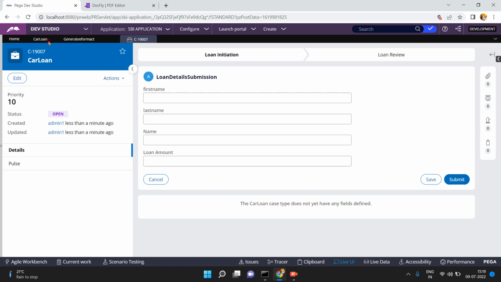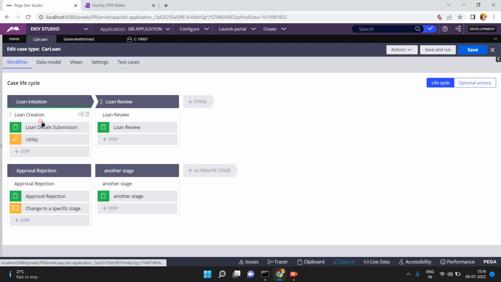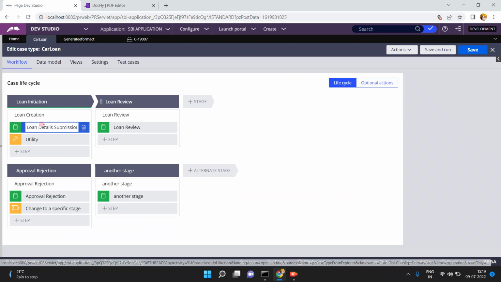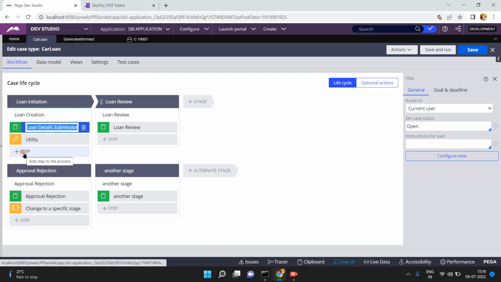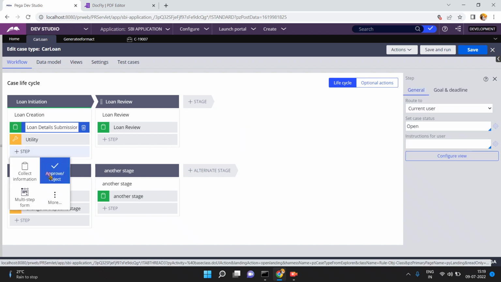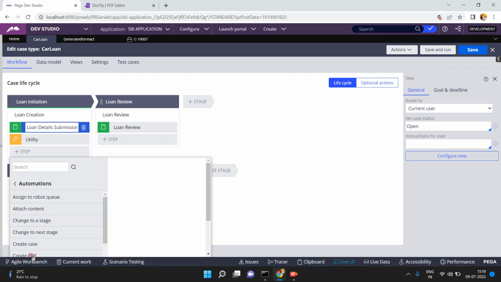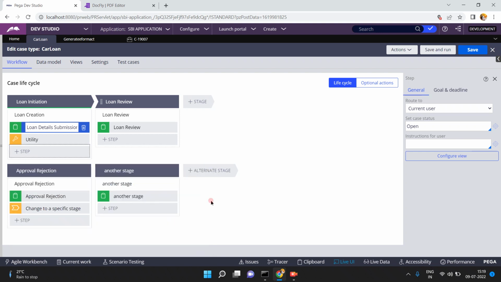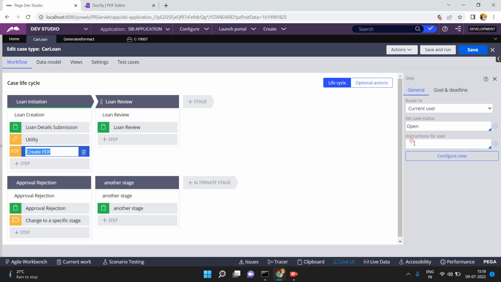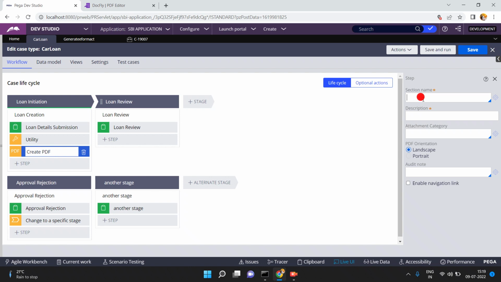I'll show you quickly. For example, in the car loan, I just want to add a step, for example, more automation: create a PDF. So what is the input to create a PDF? Here you need to provide a section, that is, you can provide the section name, description, and attachment category, etc.